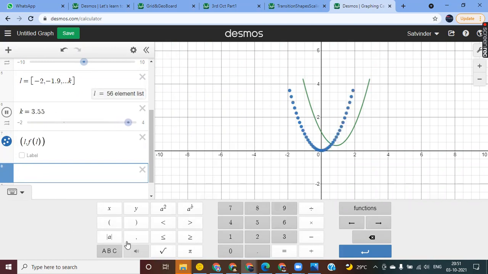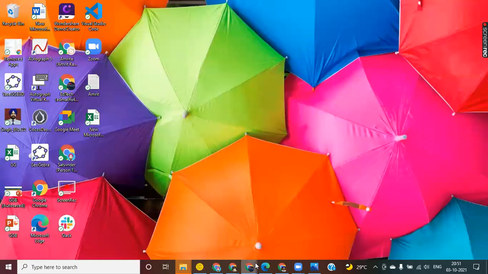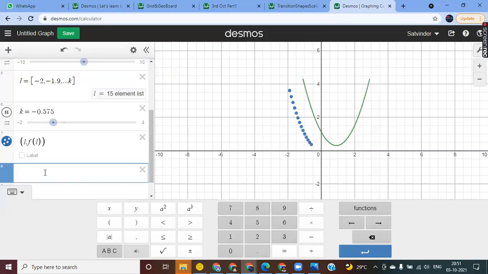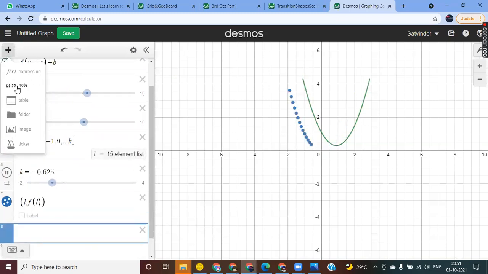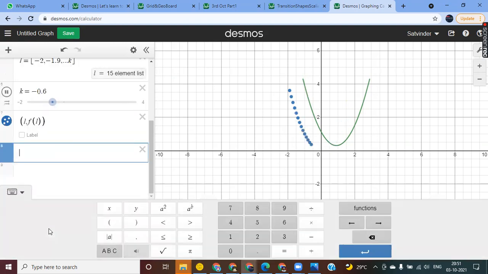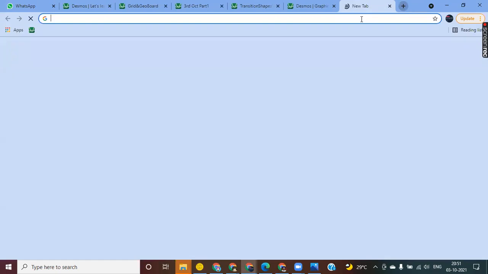The Desmos keypad. Can we play with the pen tool here, sir? Could you please repeat? Can a pen tool be used here? No, we can't. You can actually write something using a note, but you can't scribble on the screen. Here it's not available, but in the activities, yes. In the activities, yes, you can.